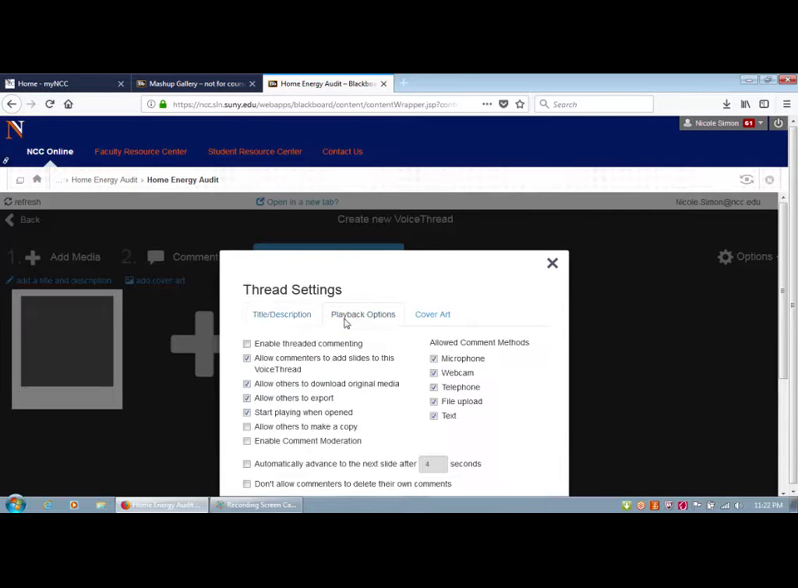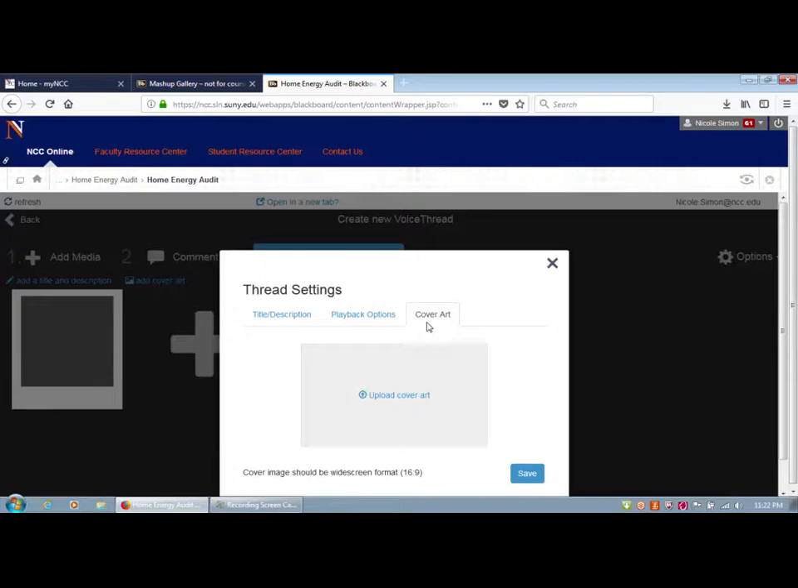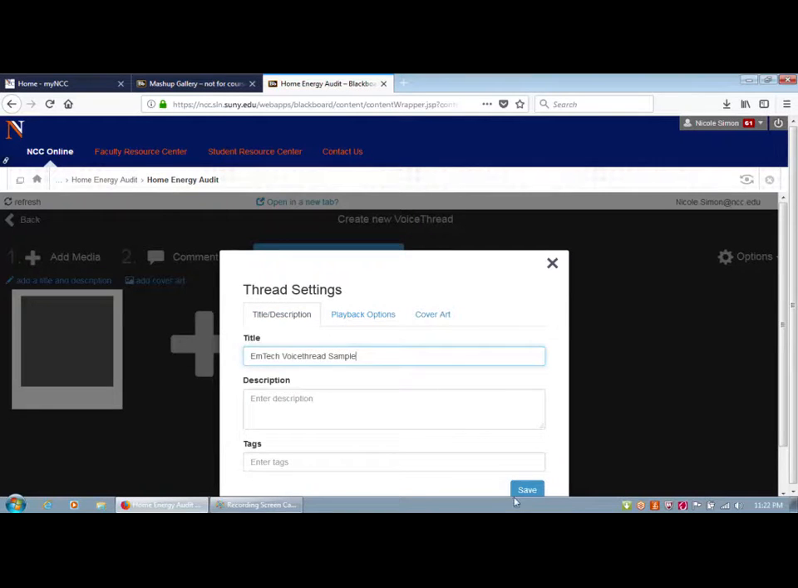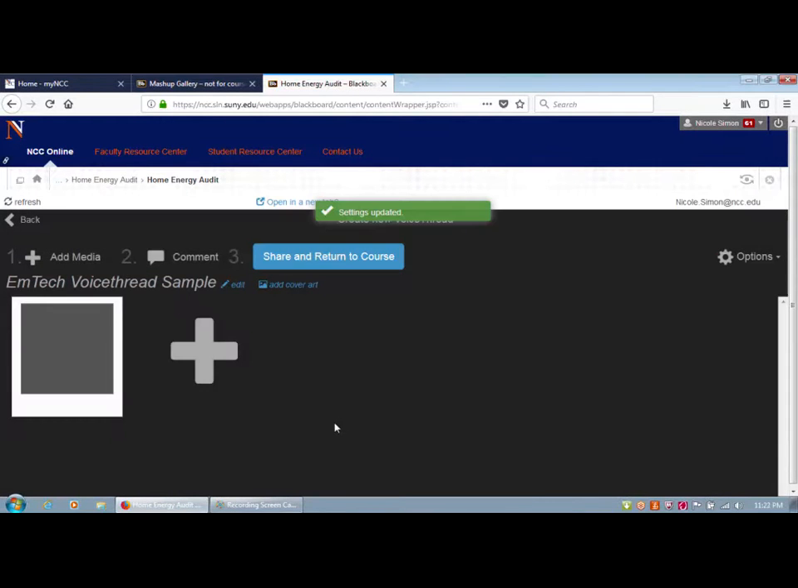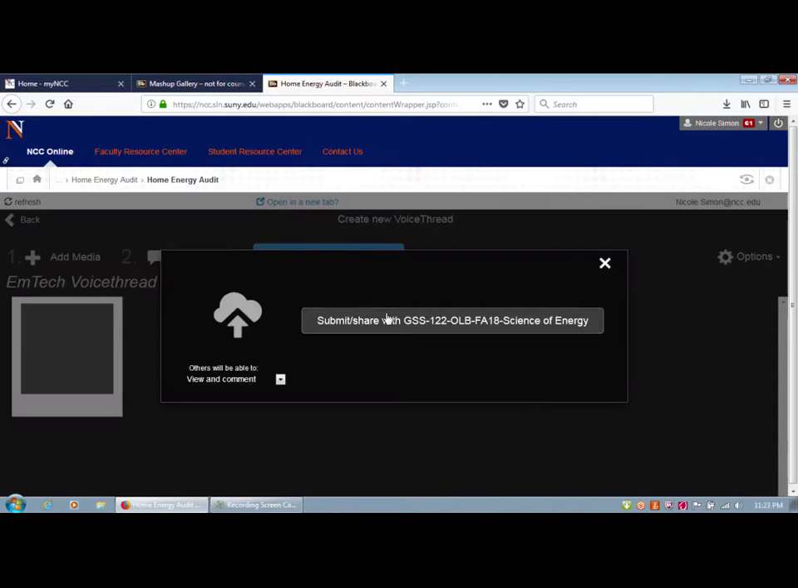And at this point I can add any playback options I wanted to, or I could change up the cover art if I wanted to. I'll just go ahead and save it. And I'll show you that my settings are updated. I can add comments. Obviously I'm not going to add comments of my own, but I can also edit it and add cover art at this point. Or I have many other options, which I'll let you play around with a little bit later on. And I'm going to share it with the course that I'm currently in.